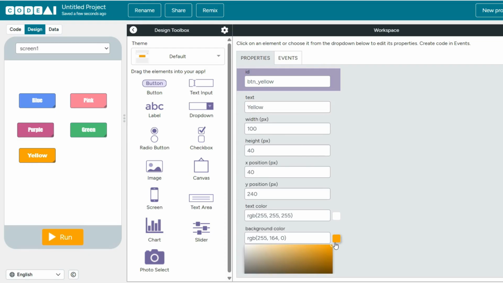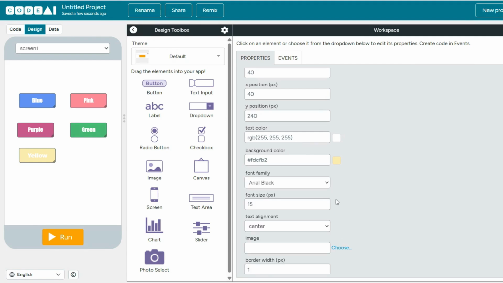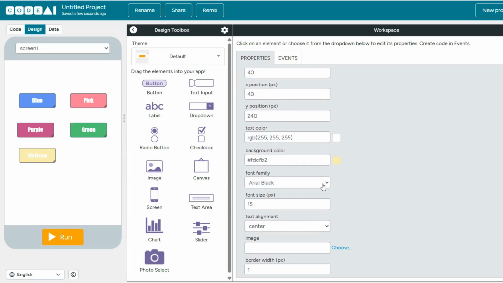And now let's change the color. I know this one is a little yellow, but I'll call it something like orange. This one will be F, D, E, and then F, B, and 2. That's a shade of yellow. Pretty light. Let's use the font family Impact again.